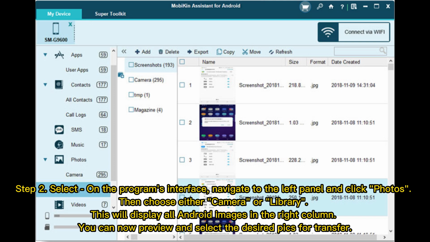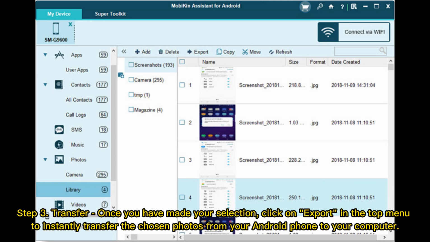Step 2. Select on the program's interface. Navigate to the left panel and click Photos. Then choose either Camera or Library. This will display all Android images in the right column. You can now preview and select the desired pics for transfer. Step 3. Transfer. Once you have made your selection, click on Export in the top menu to instantly transfer the chosen photos from your Android phone to your computer.